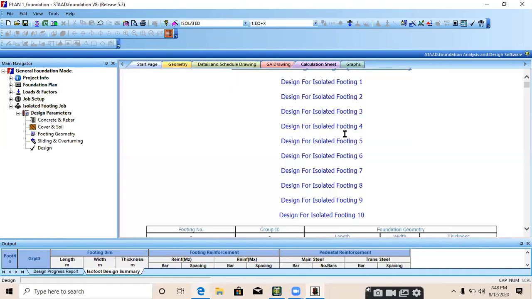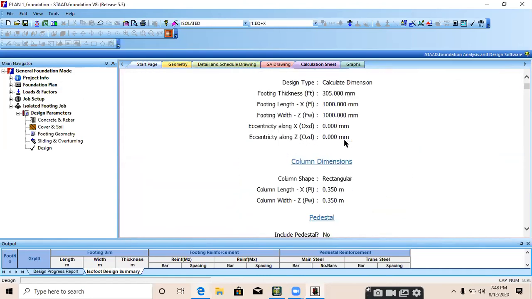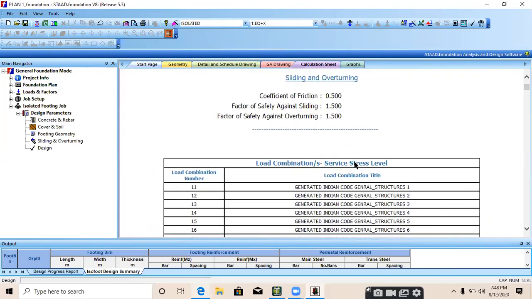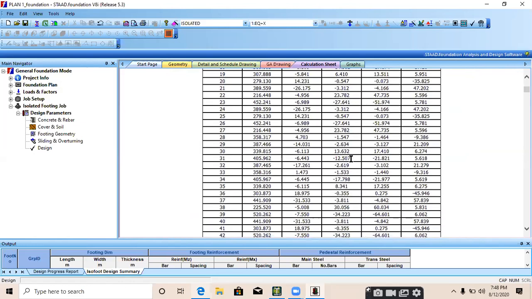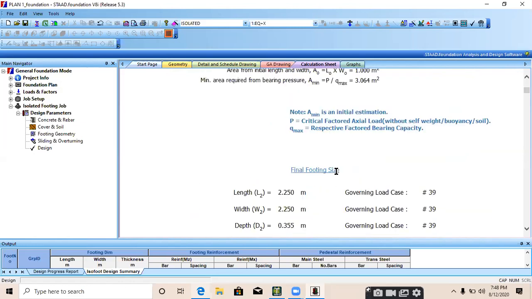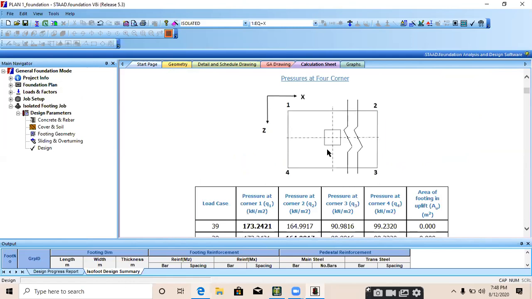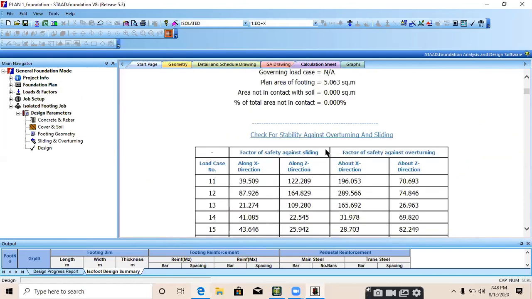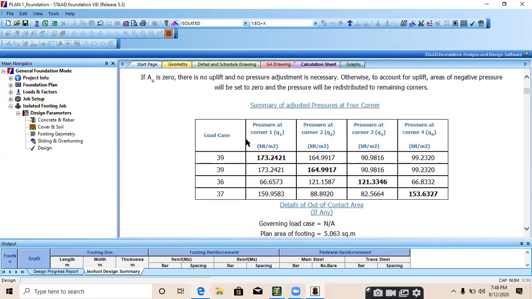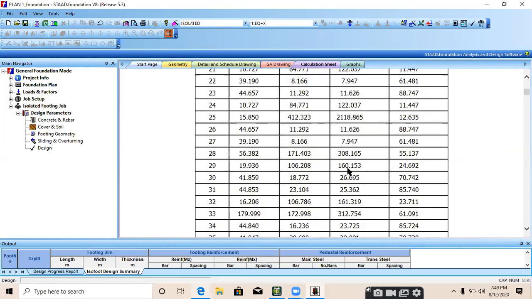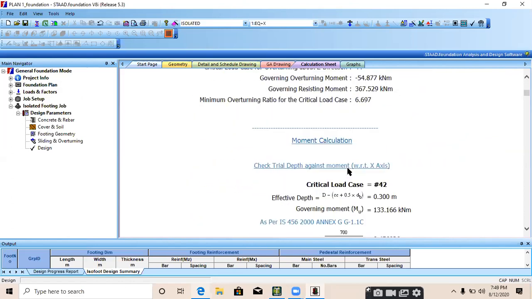Go to the calculation sheet and look at this. It's a calculation sheet. You can refer to it to check all the data and clause numbers which are used by the software. What are the formulas used by the software? What are the criteria used by the software? Load, what are the load combinations, load case, and what is the maximum load? All the data is here. Just try to read once.